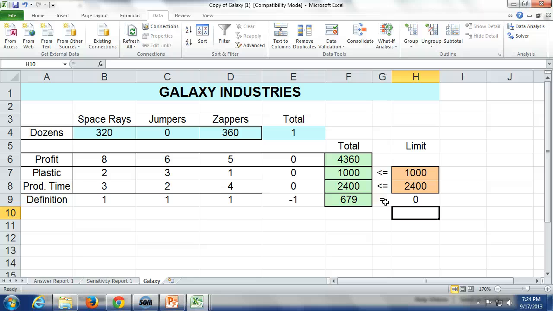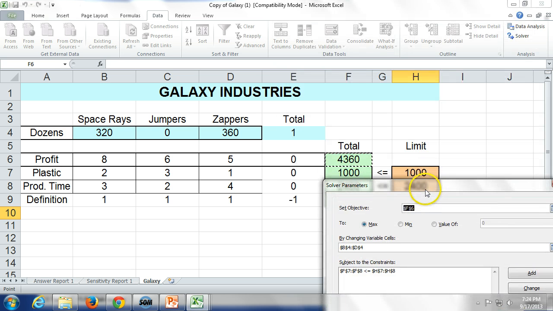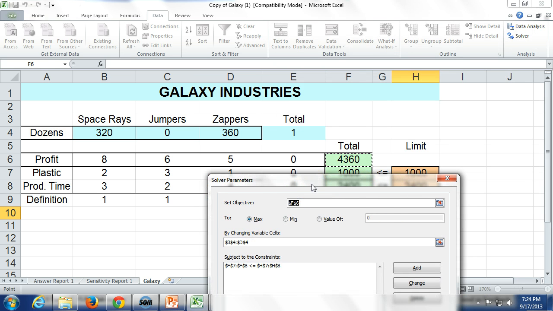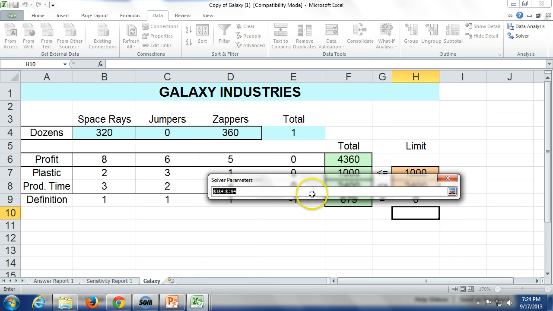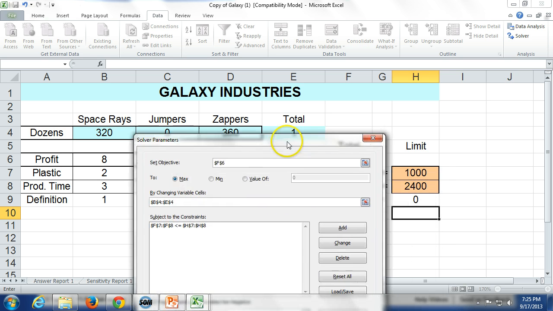Let's not put in those constraints at this point. Let's just see if everyone has this working. Let's take it a step at a time. So go into Solver. Maximize F6, that looks right. By changing cells B4 through D4, I want to make that B4 through E4. I want to include that summation variable. F7 through F8 is less than or equal to H7 through H8. That's okay.